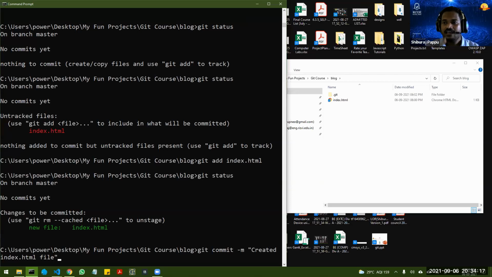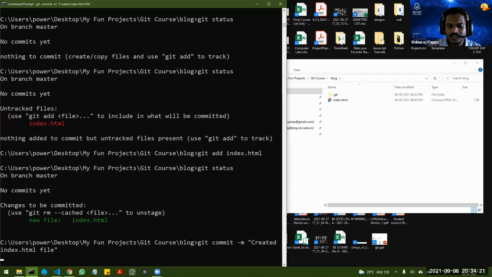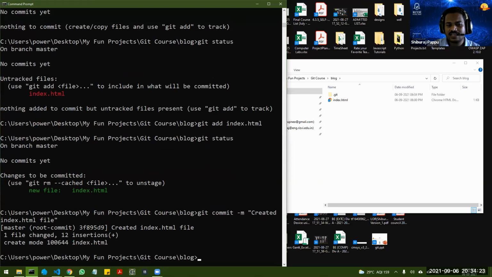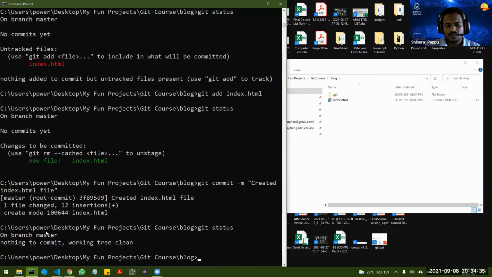Okay, why? I will show you a little later. So let's do git commit, and you can see it says commit complete. So the committing process is done. Let's do git status one last time and see what happens. So this is what you get when there are no changes. It will show you which branch you are working on, and nothing to commit, working tree clean.